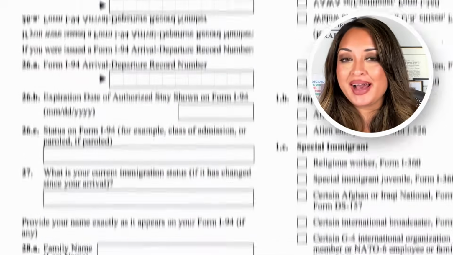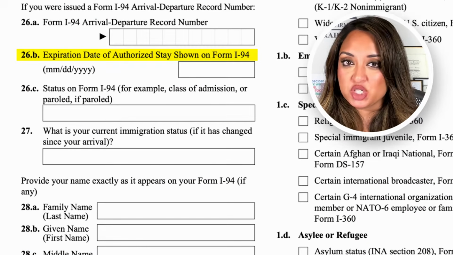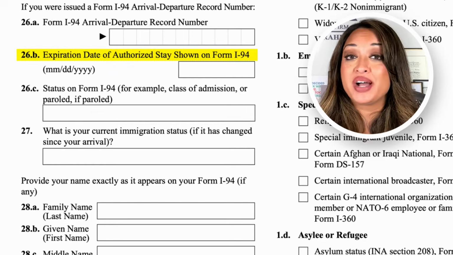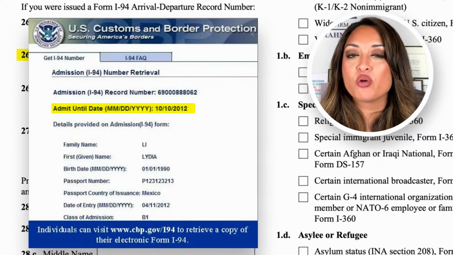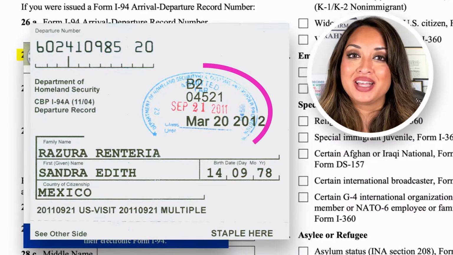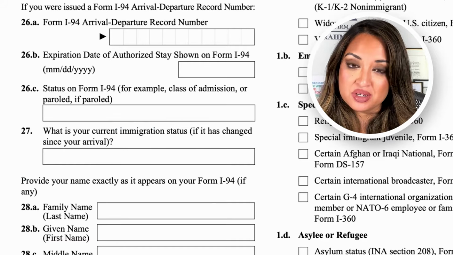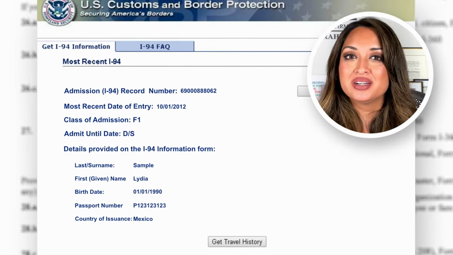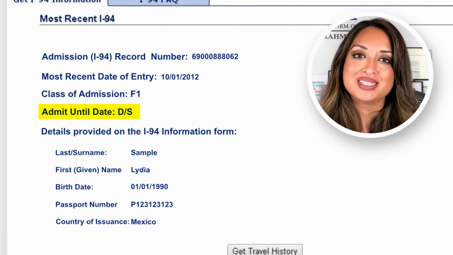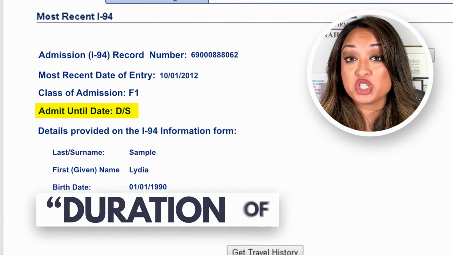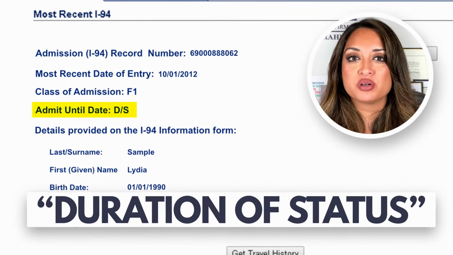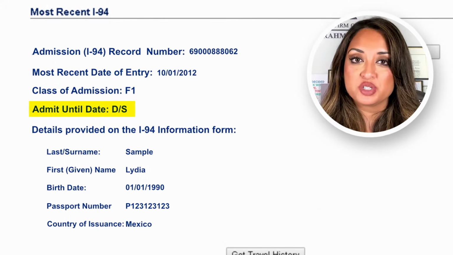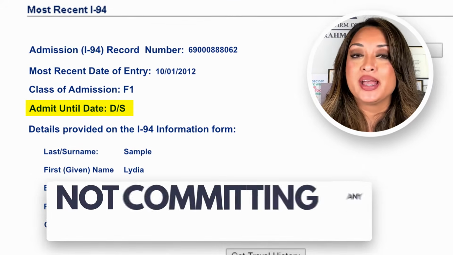Number 26B asks you for your date of expiration of your status. Normally, you can find this on your I-94 or sometimes inside of your passport, and here is what it would look like. Don't get this confused with your visa validity period. Sometimes though, your status might be listed as D/S, which means duration of status. This means that your stay is authorized for as long as you're inside the United States, not committing any violations of that status.